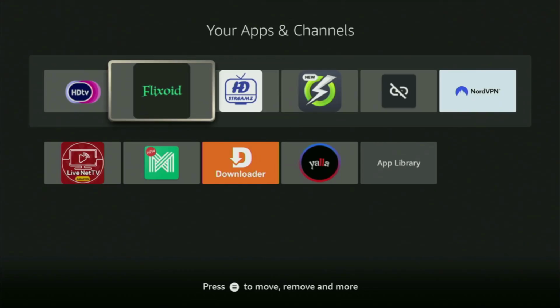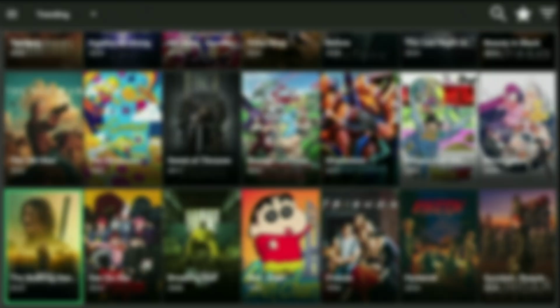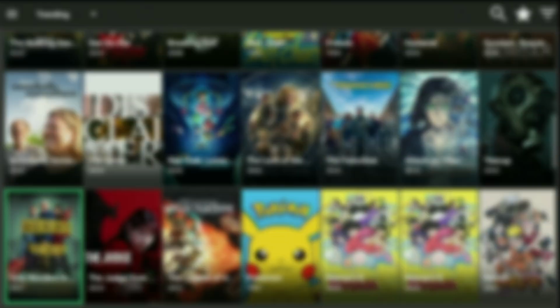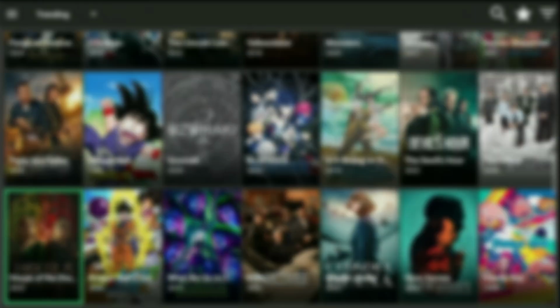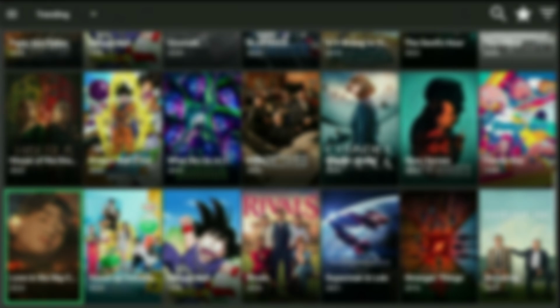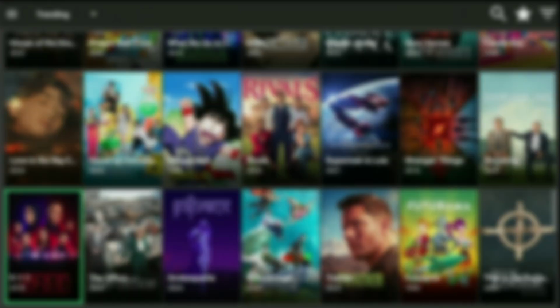Hey, how's it going? Today I'll show you how to get the Flixoid app to your Firestick or Android TV. That's an amazing app for watching movies and TV shows online and totally for free. I just had to blur my screen because YouTube does not allow me to show you the exact movies available in that app. But in your case, of course, it's not going to be blurry. And now, without any further ado, let me show you how to get the Flixoid app to your device.